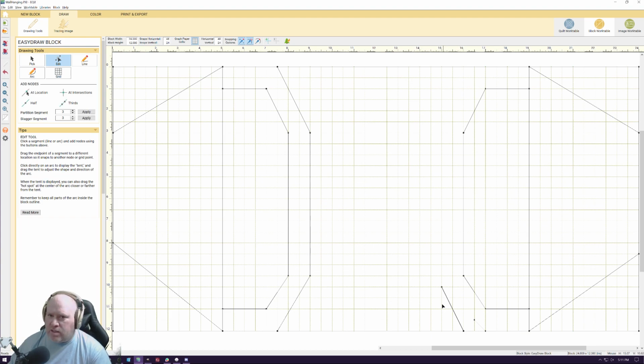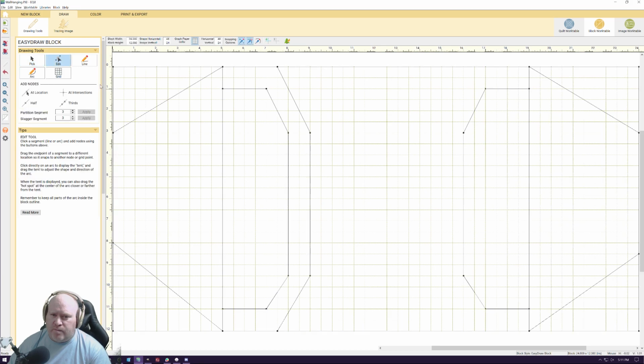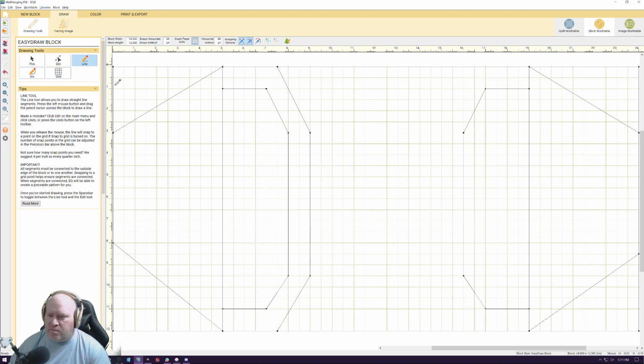For some reason I can't delete that line. Oh, because I'm in edit. That would be why. So one of the things about the application is it doesn't let you delete things when you're in the edit option. So you really have to be cognizant of which section you're in. You can pick the line and you'll be able to delete it, but you won't be able to delete it if you're editing it.